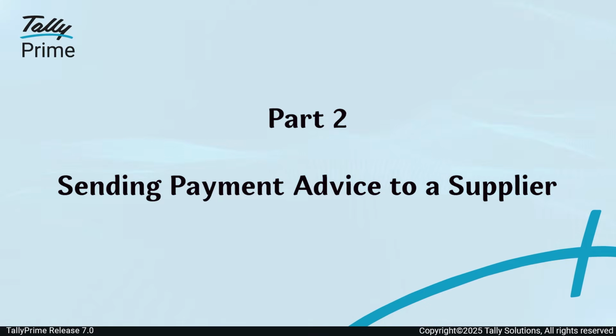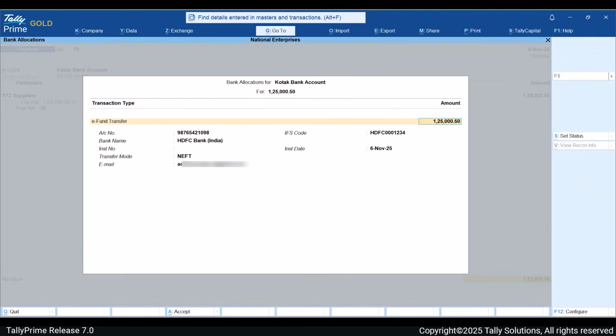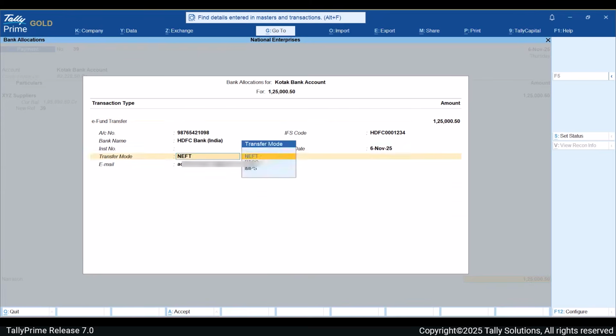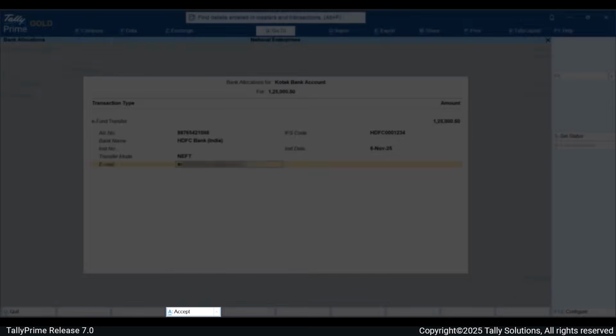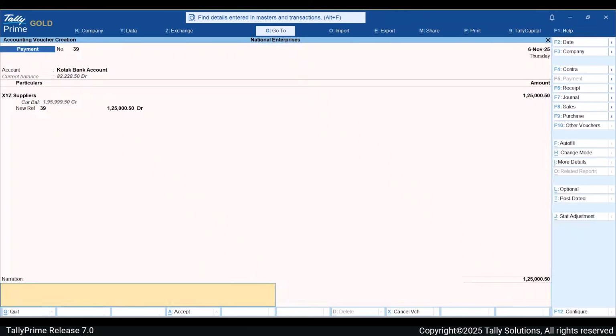Now, let's see how TallyPrime sends payment advice to your supplier. Consider that you are creating this payment voucher. As you have provided the email address in the party ledger, it appears here. You can always update the email address. Press Ctrl A to save the screen. Press Ctrl A to save the voucher.